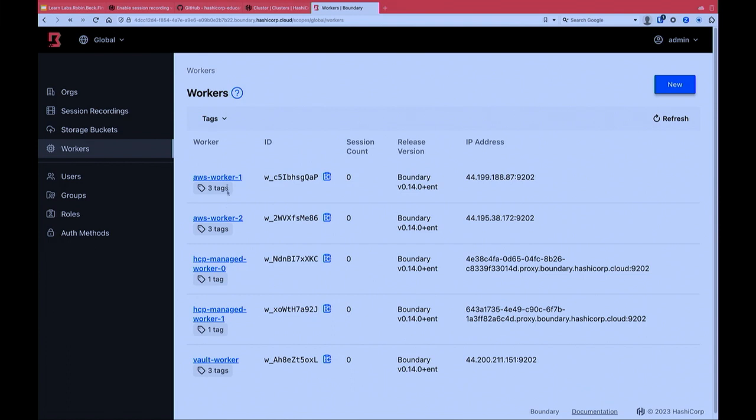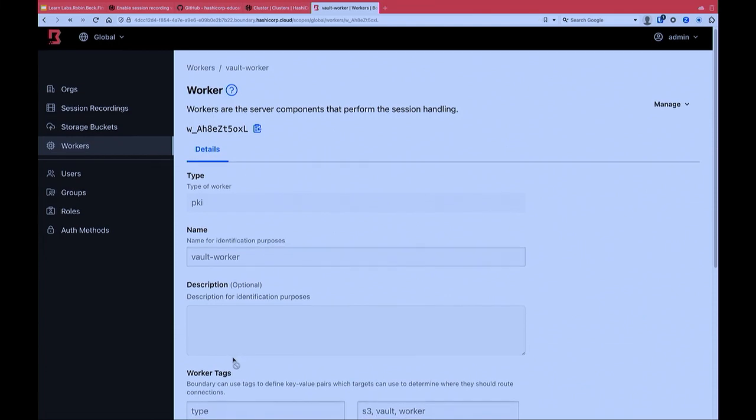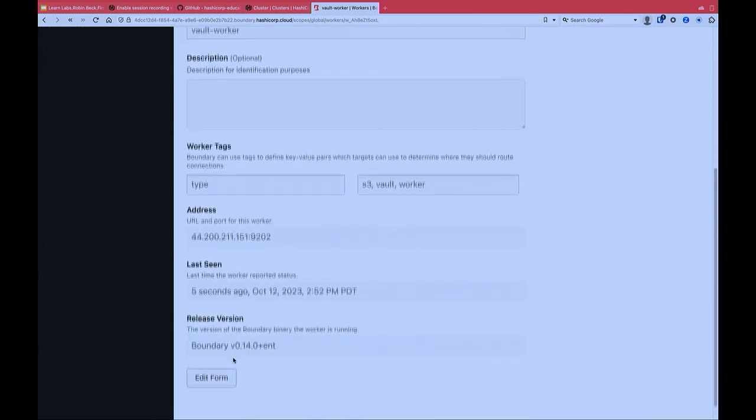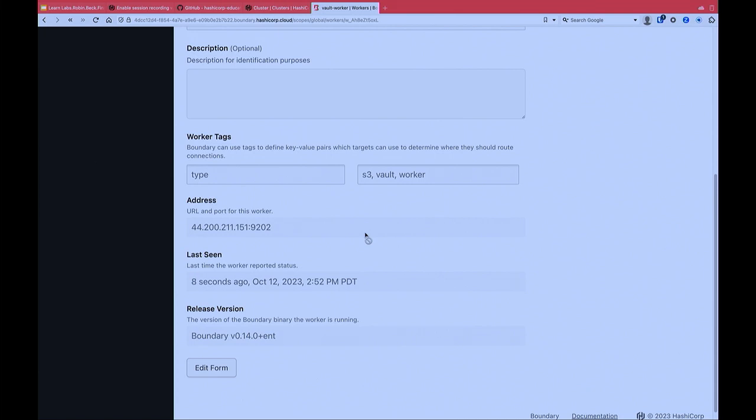However, you'll notice 3 other workers here now. One of them is called Vault Worker. And this is one that we just registered with that command we ran to set up the worker. So this is communicating successfully with our Boundary cluster. The command logged in, it registered this worker, and you can see this worker is tagged with a few different tags, including the Vault tag. This is how I can distinguish this worker from other workers, and what its function is, by tagging these workers within Boundary.